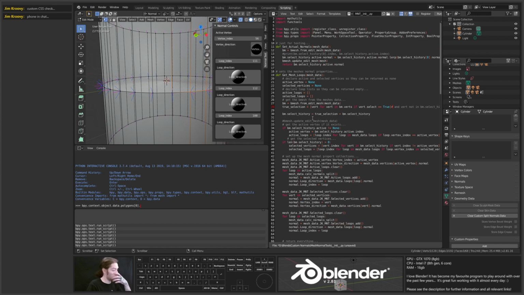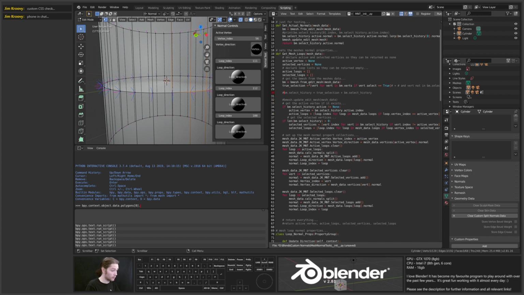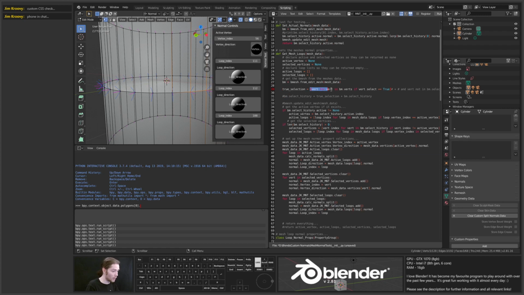So really, maybe the true selection wants to be that plus the select history, or we just leave it at that, and we no longer use the select history. We just check the length differently. I think that's the only way I'm going to get this bit working. I mean, we don't necessarily need the order of the selection. We just need the selection for how this is going to work.